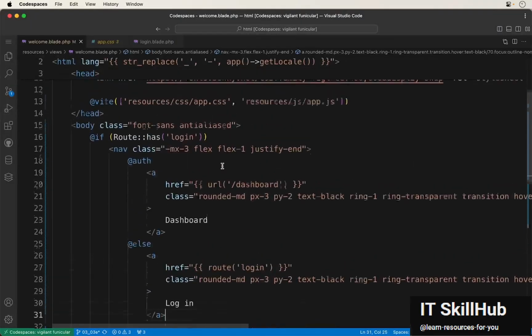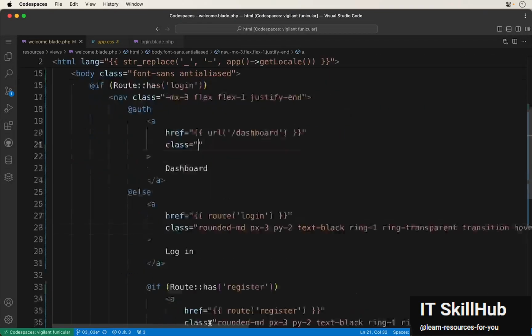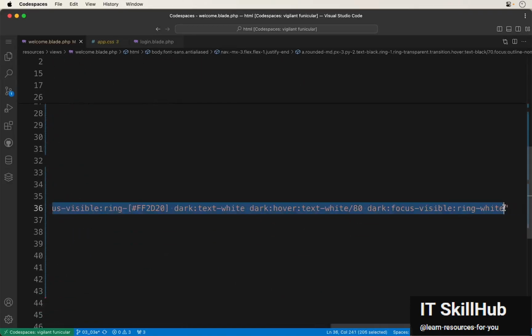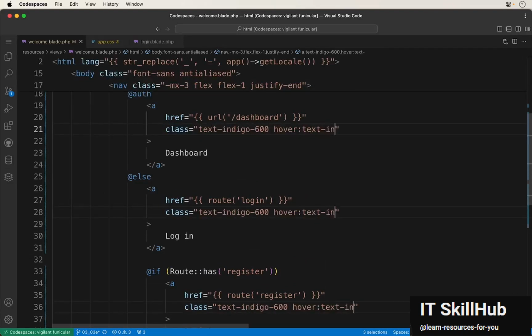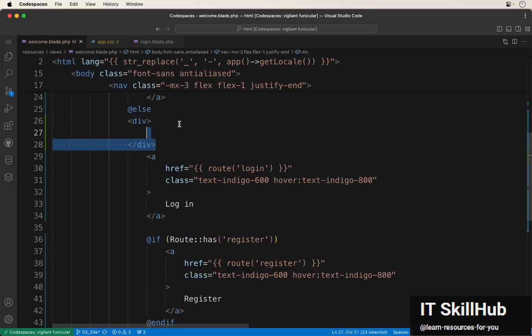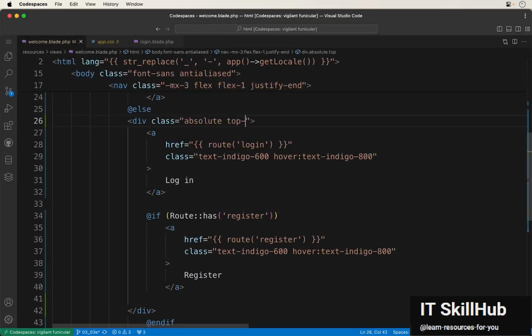But if you want to follow, let's remove all these classes for the links. This one, and let's remove all of this and this too. And simply for all three of them, let me select all three. Let's just add text-indigo-600, hover:text-indigo-800 maybe. Okay. And let me wrap a div around login and register so that it's positioned absolutely. I could say div class absolute top-0 right-0 p-6 so that it's positioned to the top right corner.